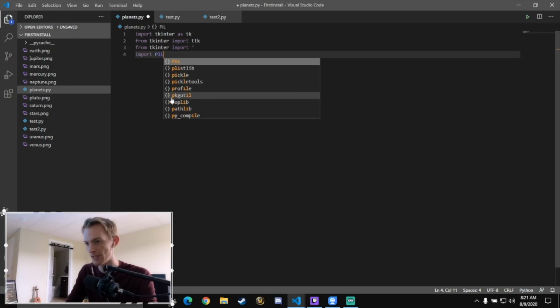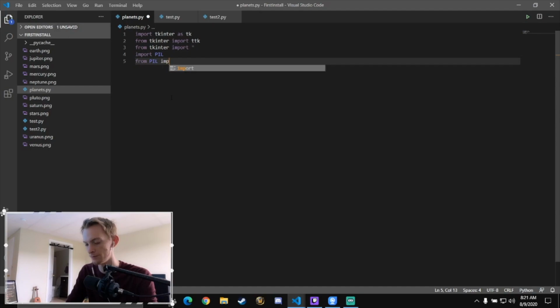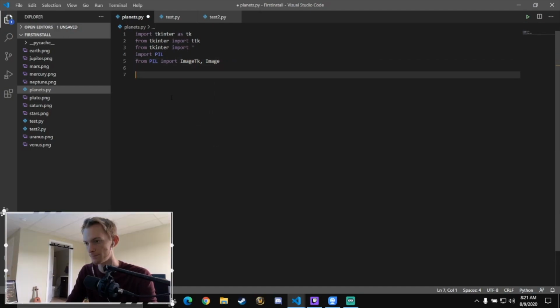Then I'm going to import PIL, which is Pillow. And then I'm going to say from PIL import ImageTK and Image. I actually don't think I need all of these looking back at this right now, but we'll see.